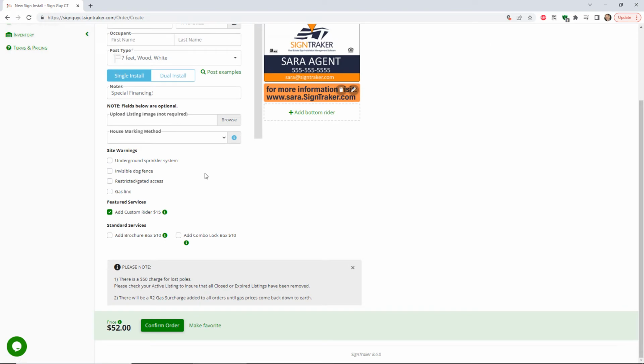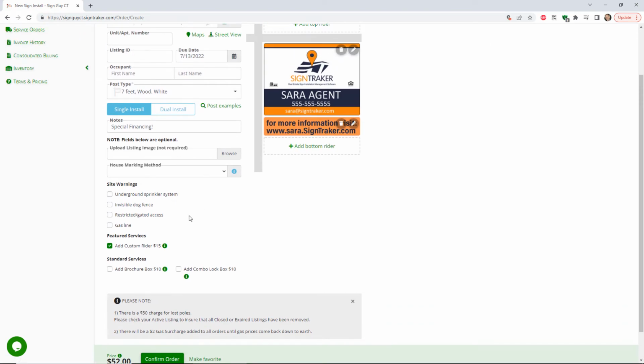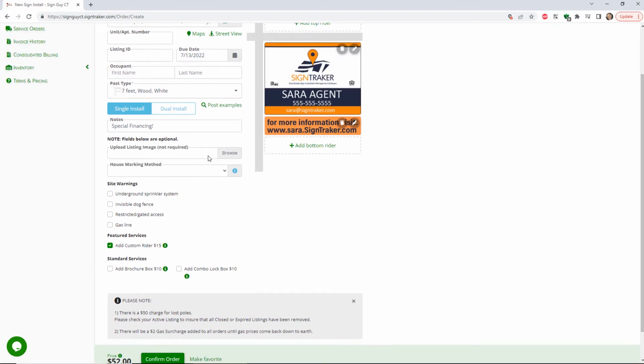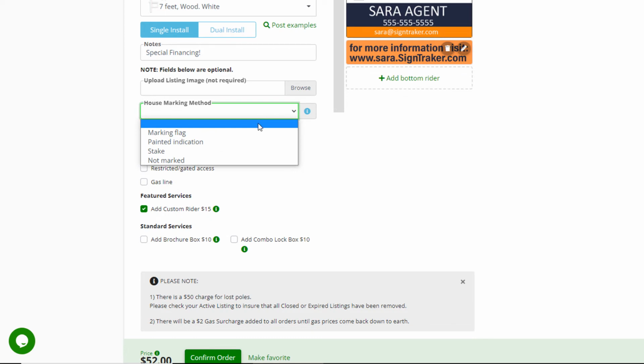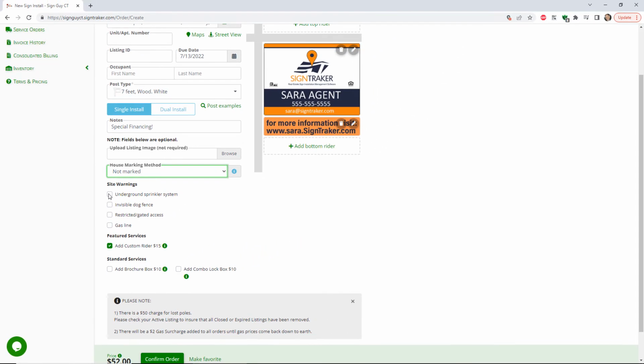And if there's anything else we'd like to know about the installation, for example, if there's an image you'd like to send to us, if it's a land situation or something special, you can upload an image here or a plat. Please let us know how you have the preferred signpost installation location marked. So you might have a marking flag or painted a little X or maybe a stake, or maybe it's not marked at all. Just let us know. That way our installer can fulfill your wishes as best as possible. And also, if there's any kind of warning we should be cognizant of, if there's underground sprinklers, again, please let us know that. So there's our order.